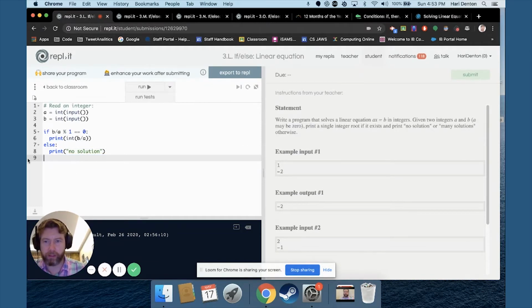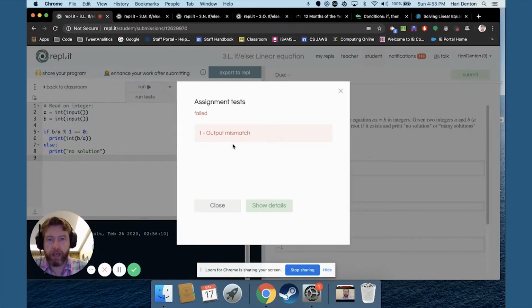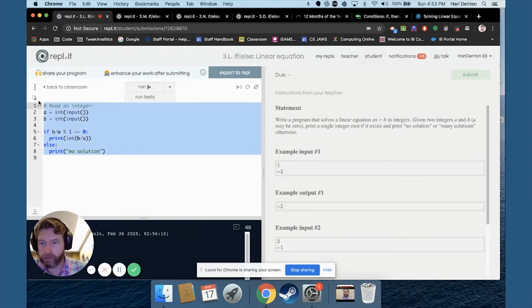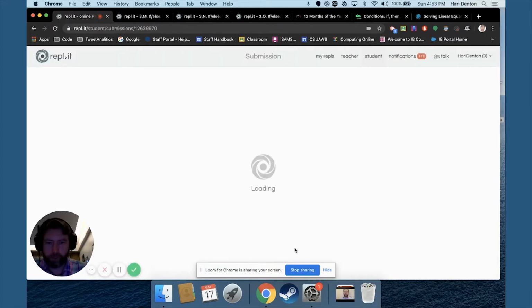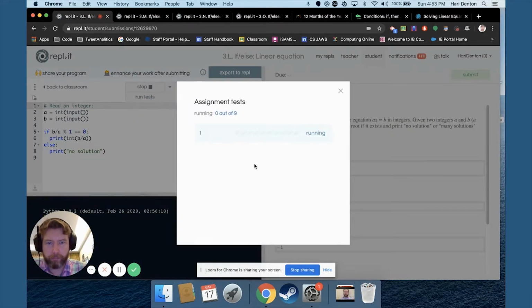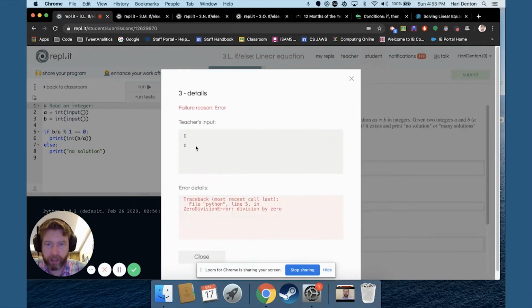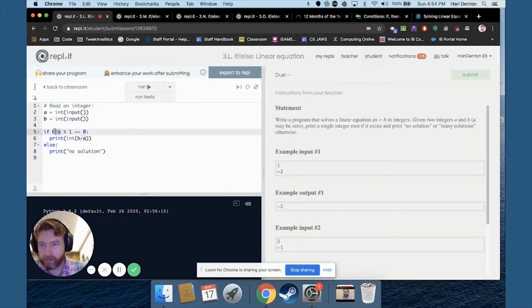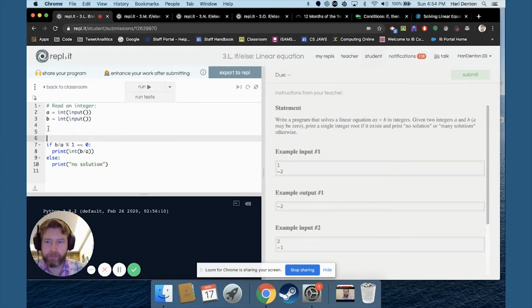Okay, so let's just see what this does. If we run the tests, immediately we've got a problem. It's an end of file error. Maybe that's just glitching out, so I'm just going to copy that and hit refresh. That could be just Replit glitching out on that one problem, but it may not be. So it passed 1, 2, and number 3 gave us an error. Because A and B are both 0, and because we're doing that division, it's giving us an issue.